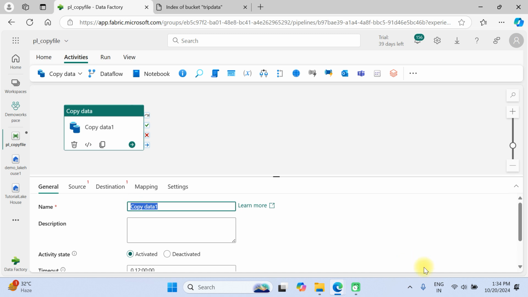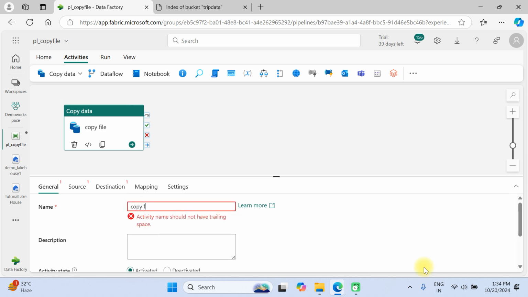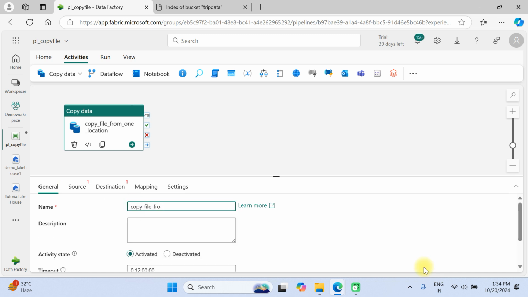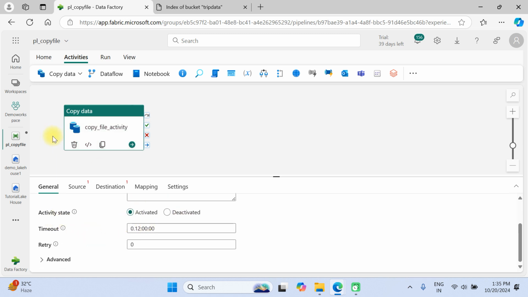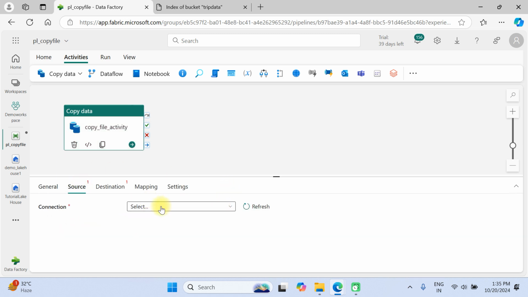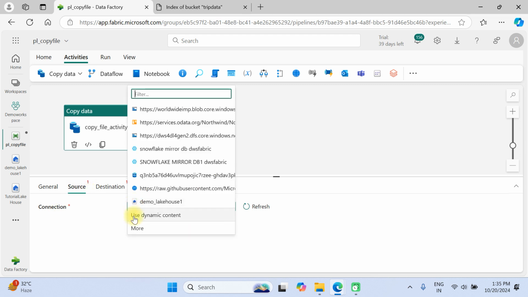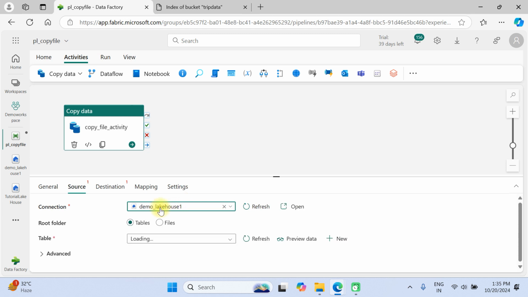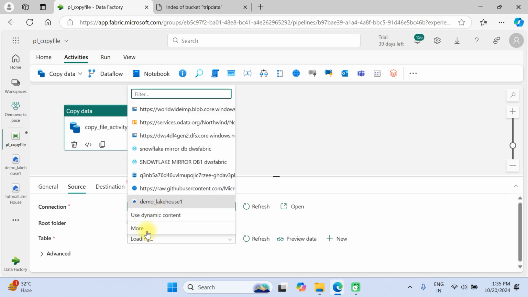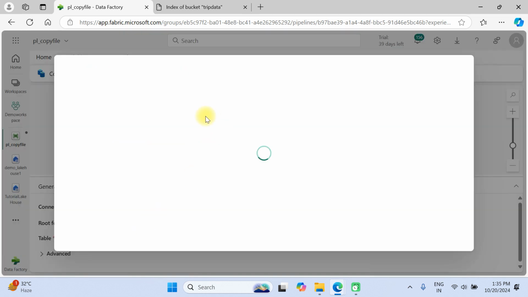So name it. You can simply use copy file activity, and this should be activated. Now let's set the source connection. I am using the demo Lakehouse. You can also use another, on premises or multiple sources. So let's review first.